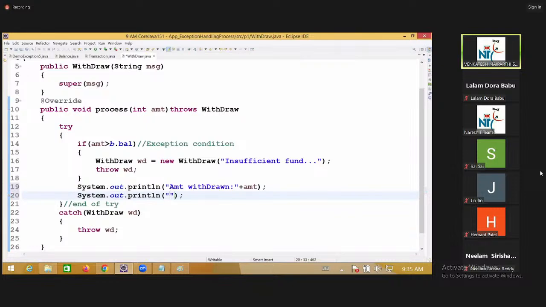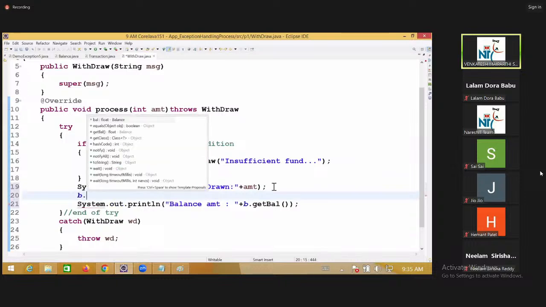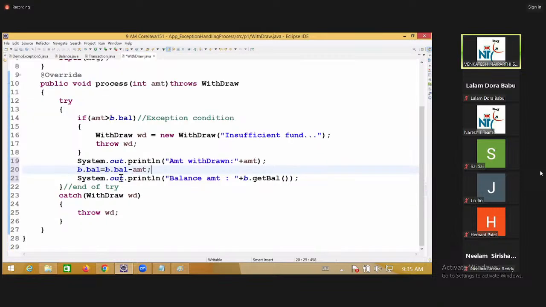Now system dot out dot println. Here you can print it as a balance amount. Balance amount you have to print it. I must say B dot get balance. I can print the balance, but balance must be updated because you are performing withdraw now. So B dot balance is equal to B dot balance minus amount.